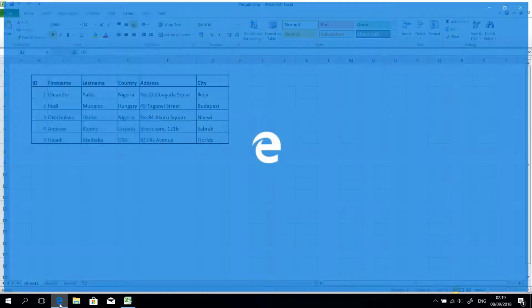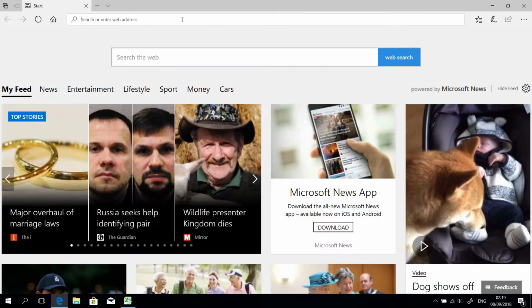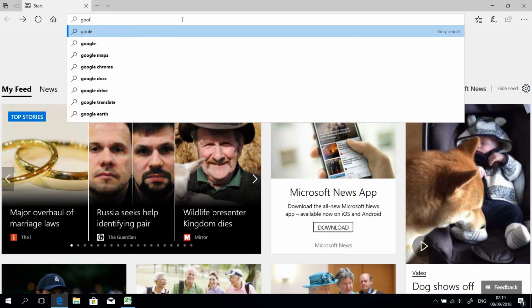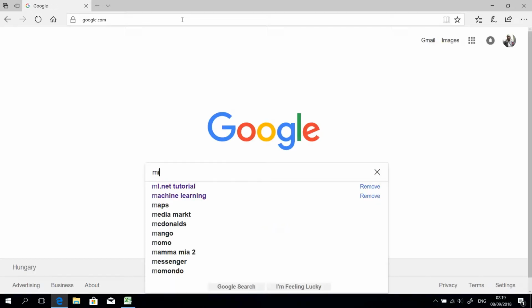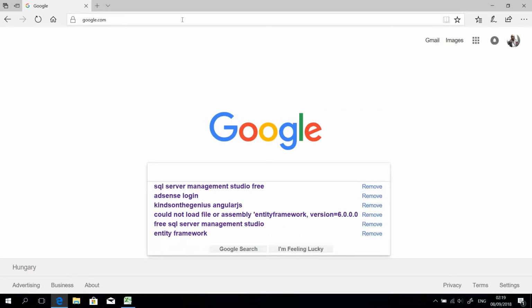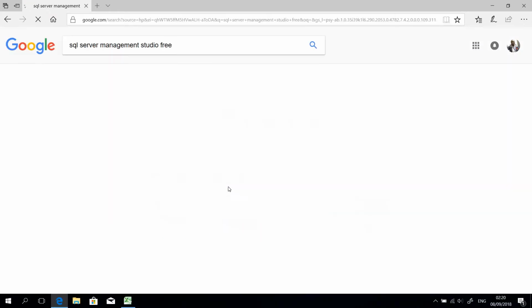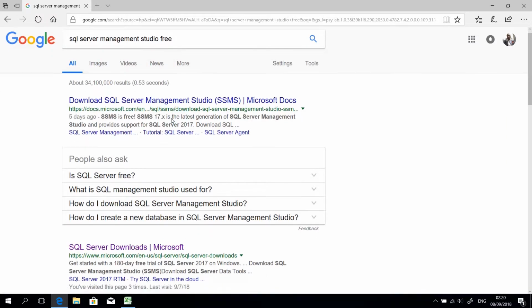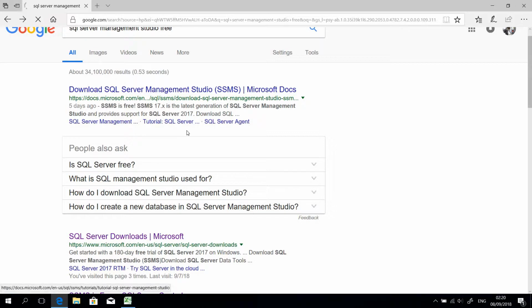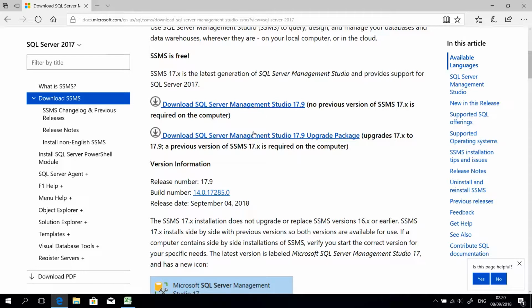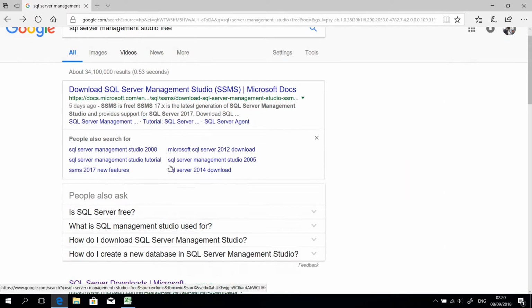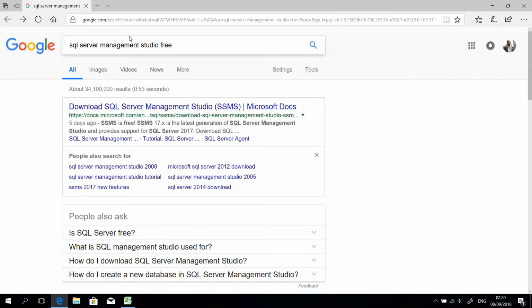I'm using Microsoft SQL Server Developer Edition 2018. If you don't have it, you can just download it for free. If you go to Google and search for Microsoft SQL Server Management Studio for free, this is Management Studio. You can download it here for free. For SQL Server, you can also download SQL Server for free.